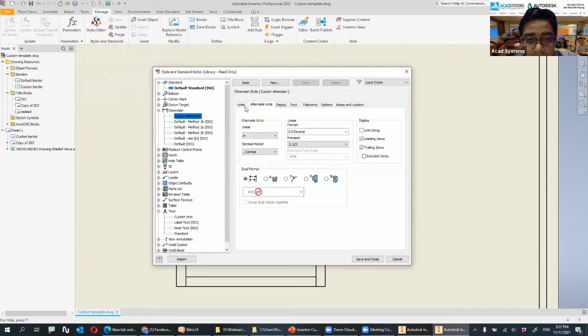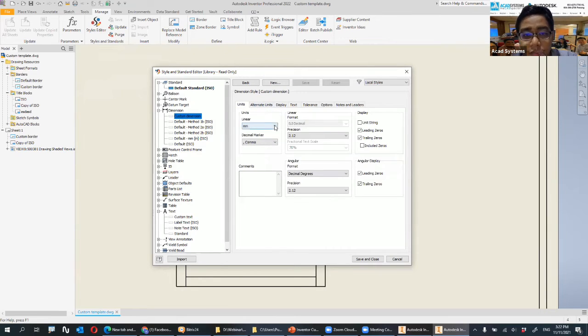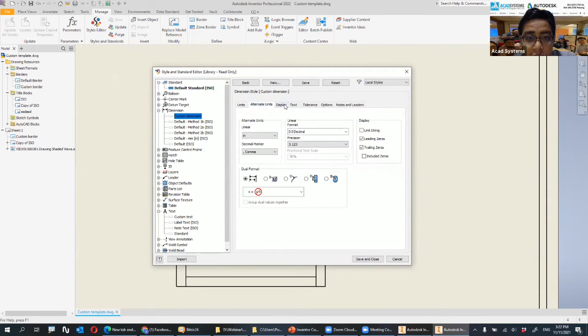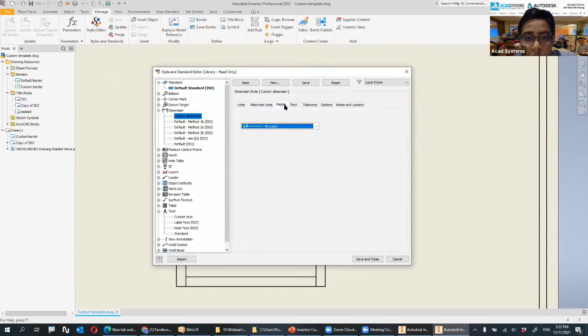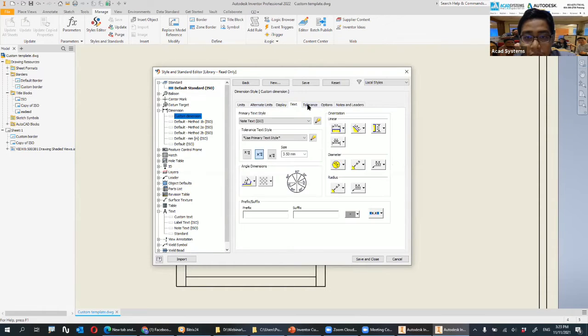Right. So for this one, I can change some of the things. For example, units. Let's say maybe I want to go with centimeters, the precision. I'm going to add another 0 at the back. Right. So I can change the alternative unit, the display settings, the text. So maybe the text I want to have the same text with my custom text. So I select from here.